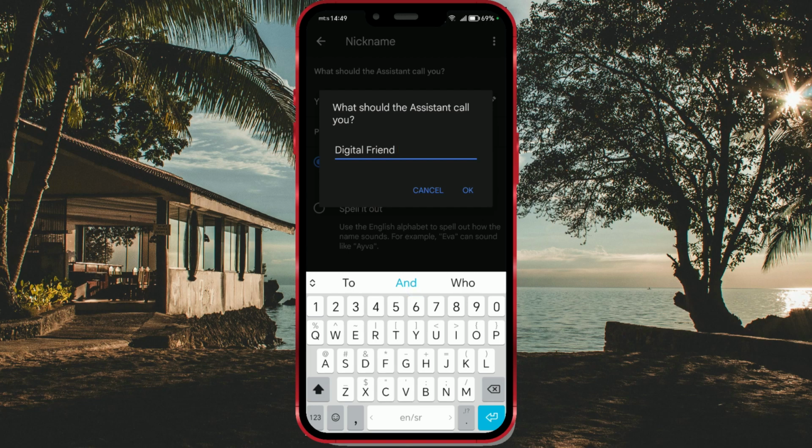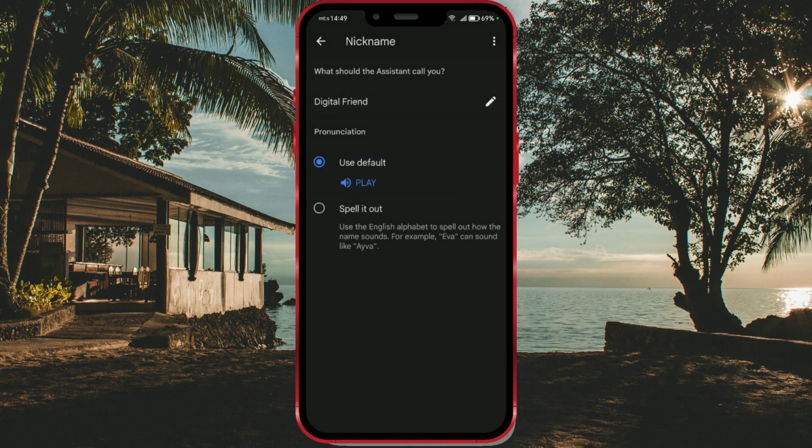After you've done that, click OK. You've successfully changed your nickname on Google Assistant. You can click on the small speaker to hear how it sounds when Google Assistant says it. Digital friend. And that's it.